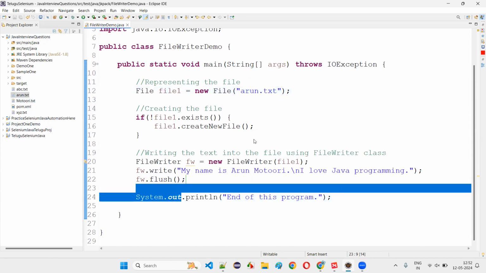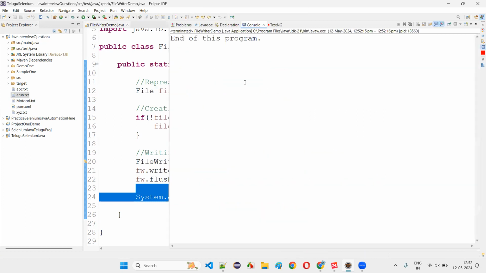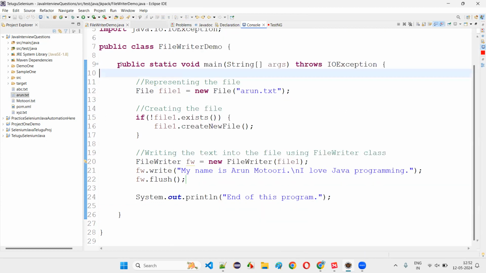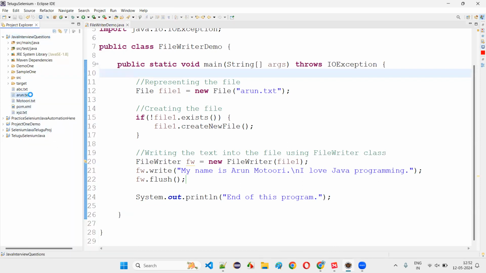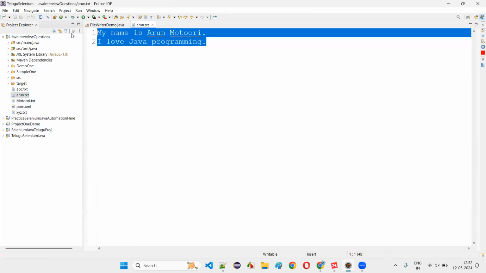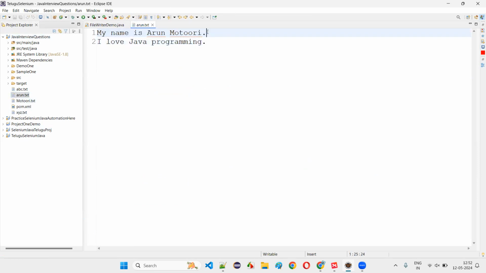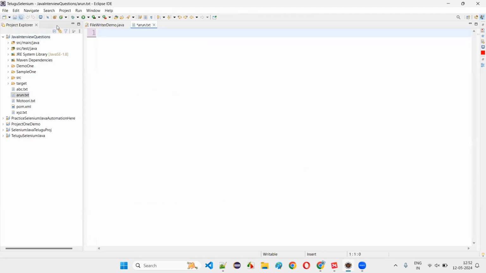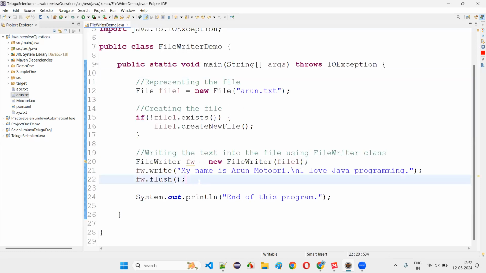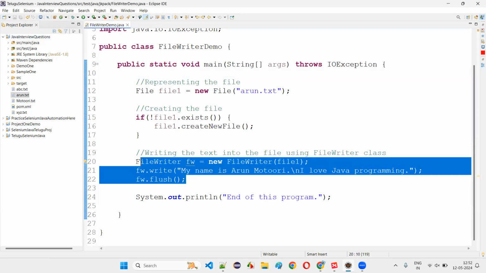Then let's run this code and see whether this particular text, my name is Arun Moturi \n, will go to the new line and I love Java programming is written. End of this program came. Again, I'll refresh the project and open the arun.txt file. Yes, my name is Arun Moturi. Because of the \n, it went to the next line and I love Java programming got written. Now I'll clear this out and save this.